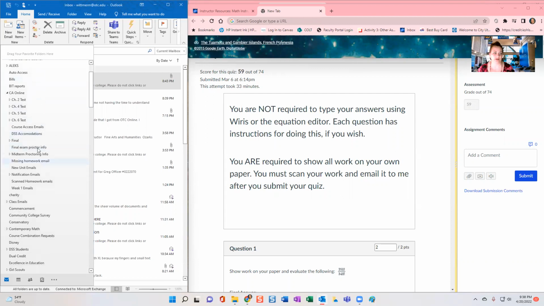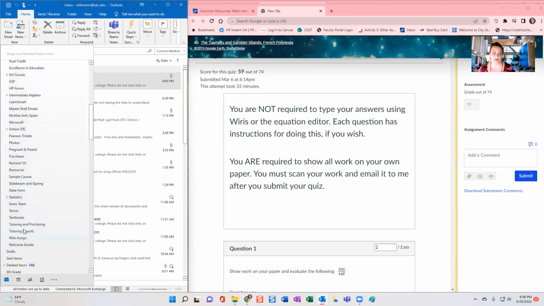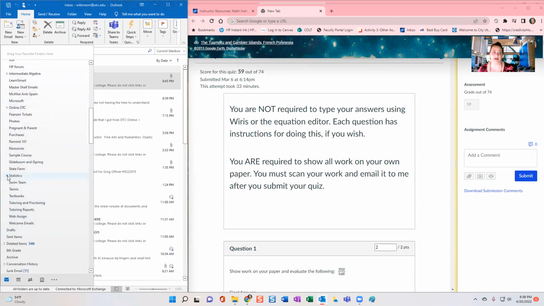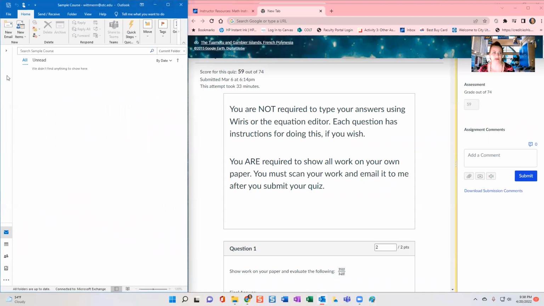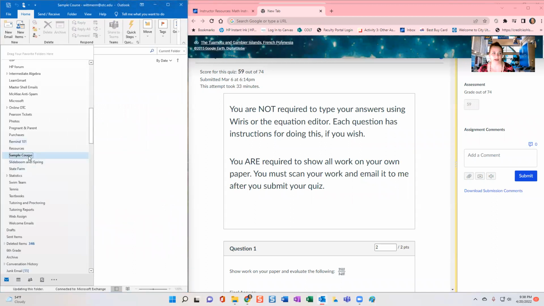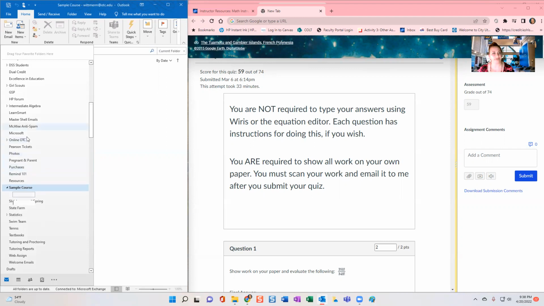Okay, so that's alphabetizing that, and then I can select sample course, and I can right click and create a new folder under that one. So when you do a new folder, it does a subfolder under that. And this is what I use to create organization for chapter 1 test, chapter 2 test, or however you want to organize all of those exams that come in that you're proctoring.